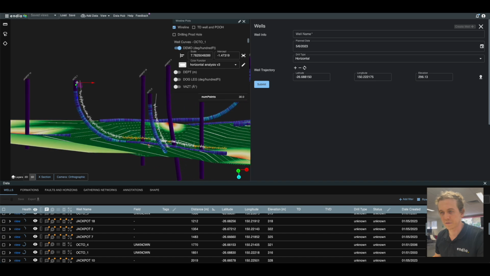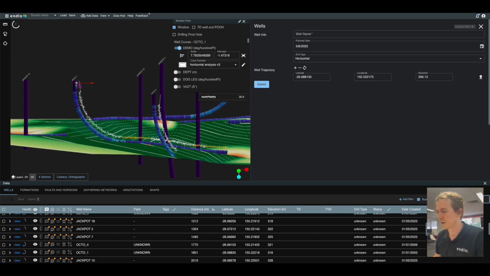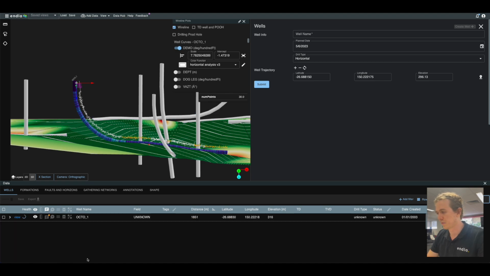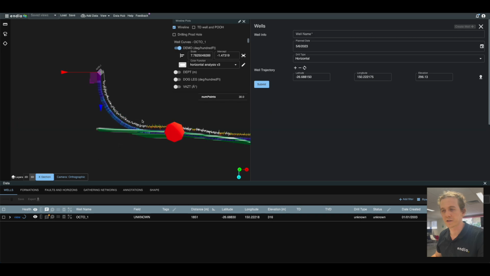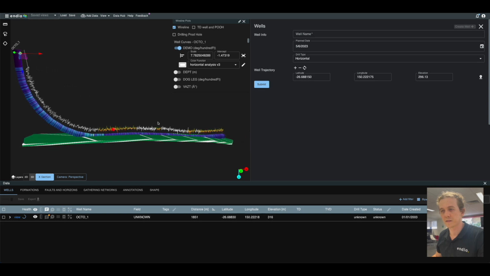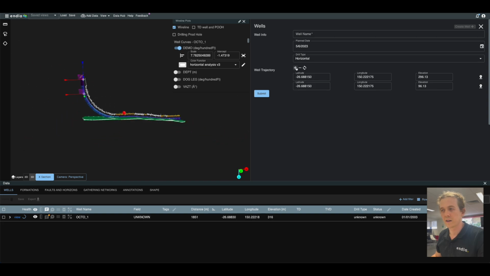And now it's going to be a lot easier for me if I do this in the cross-section view. So I'll just grab Octo 1 again, toggle on that, grab the cross-section, I'll grab the perspective camera, and now I can simply add some points and create us a new well path. So I'm going to target basically intersecting this seam again, and as a starting point, just roughly following the trajectory of that other well there.